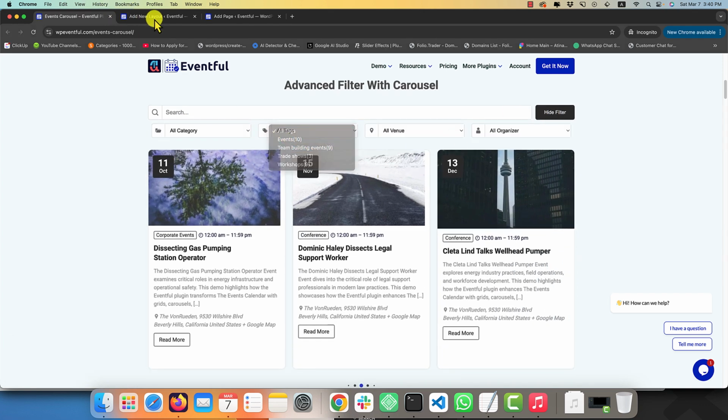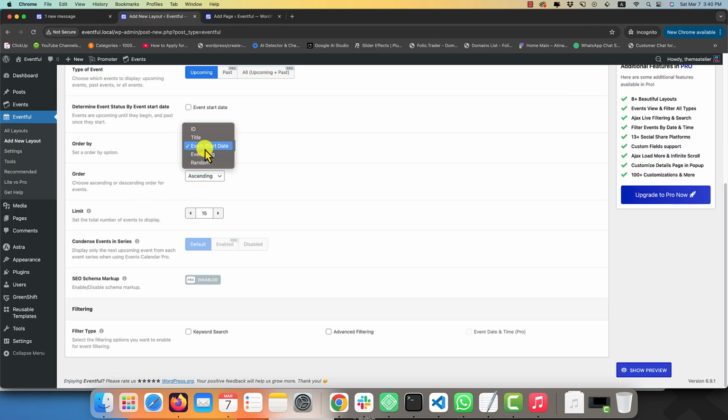Next is Order By. This setting controls how events are sorted. You can sort events by ID, title, event start date, event slug, or random order. In most cases, sorting by event start date is the best option because it displays upcoming events in the correct order. You can also set the order direction, such as ascending or descending. Then, choose how many events you want to display using the Limit option.